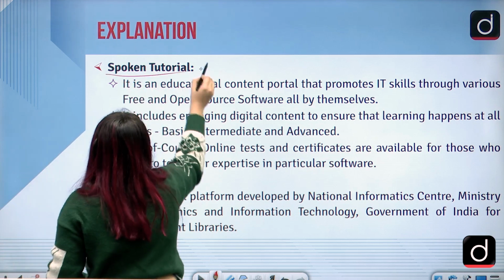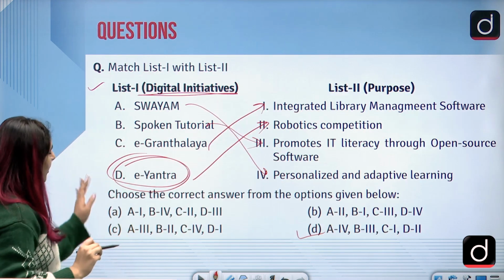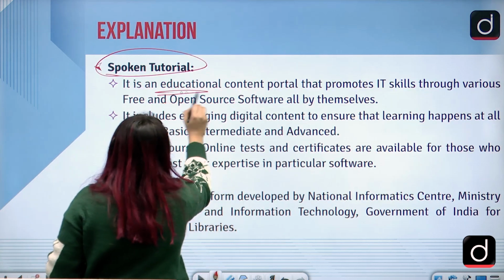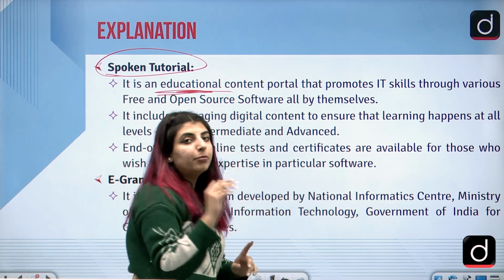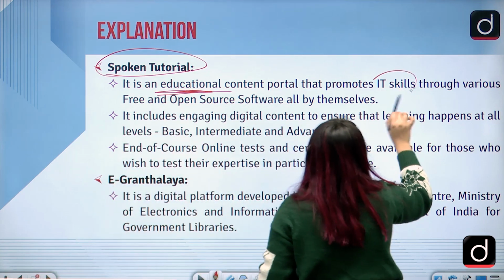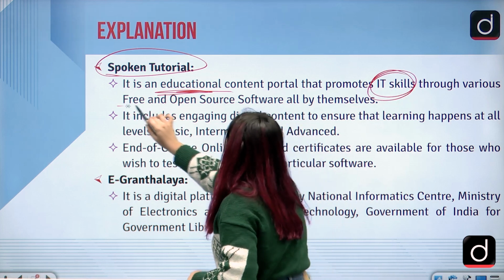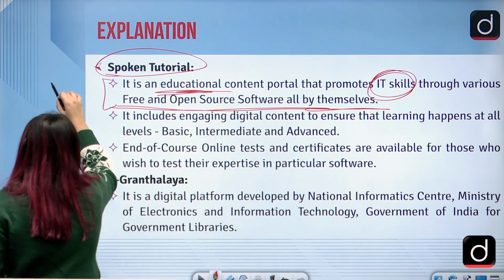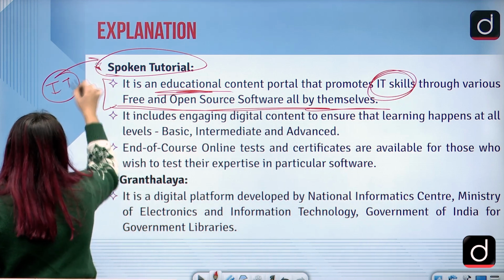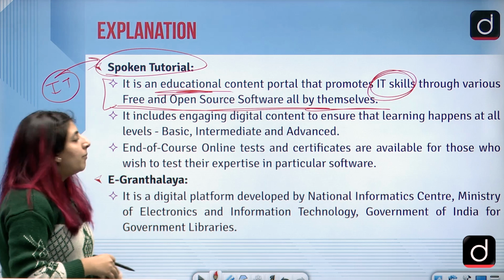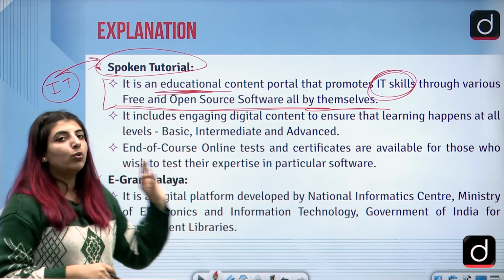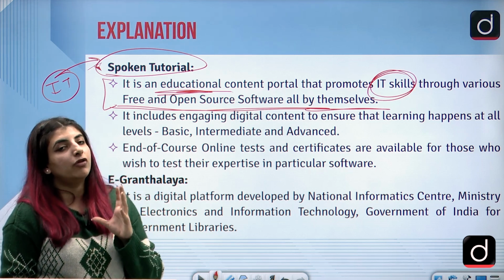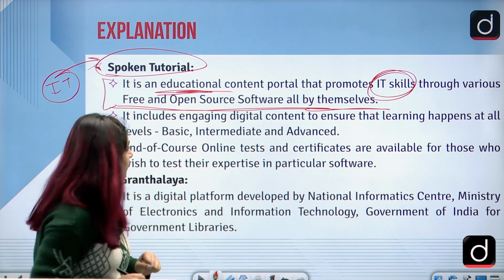Then we have spoken tutorial, which was there in the question, correct? The second one, the spoken tutorial, is an educational content portal that promotes IT skills through various free and open source software. So basically developing IT skills is done by the spoken tutorial, correct? And comment down below if you can let me know what is the governing body which holds the implementation of this program named spoken tutorial, correct?